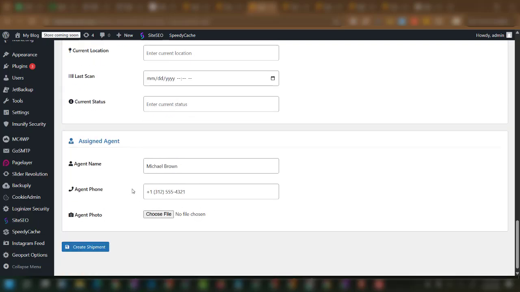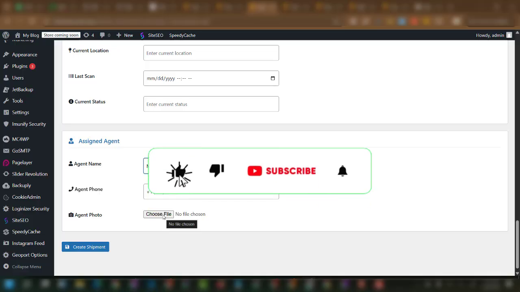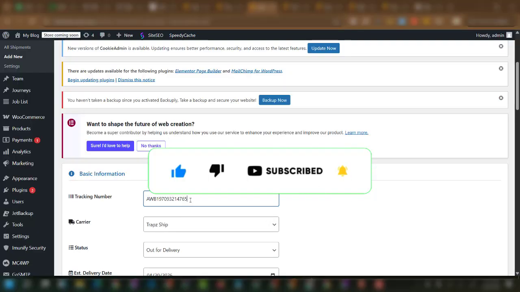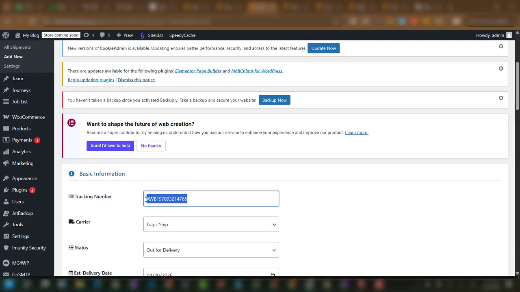Then who is the agent in charge? You put the agent name, you put the agent phone number, and you put the agent picture. You can see the way I'm explaining it now. Okay, you fill all of these things. So once you are done filling in, then this automatically becomes the tracking number.